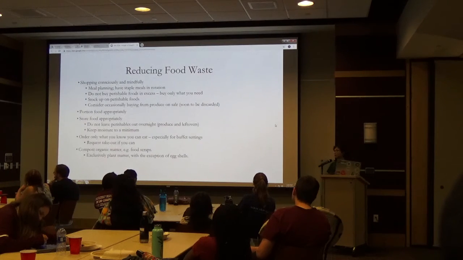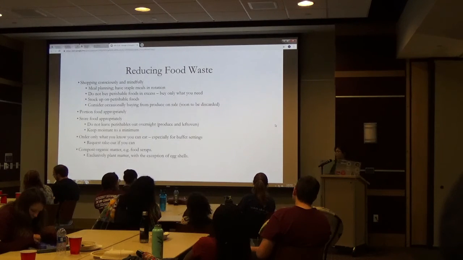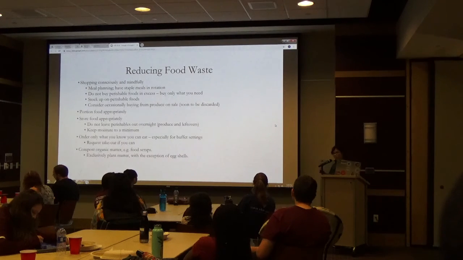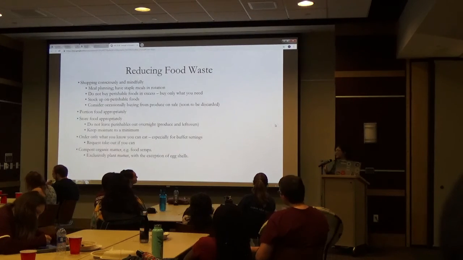Also, portion your food appropriately. I know it could be easy to stack it on whenever you go to a buffet, but if they don't let you take your food away, the way that Sabisa can, get upset if you're taking food out of there, make sure that you're asking for a half portion. That's okay.